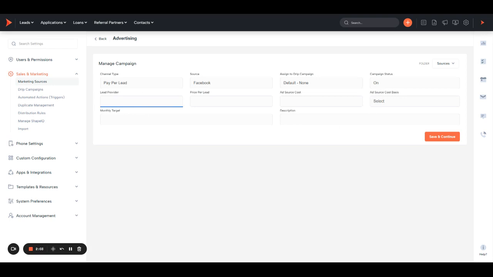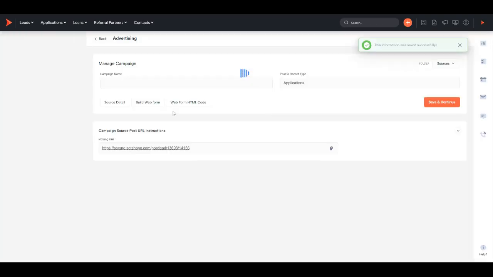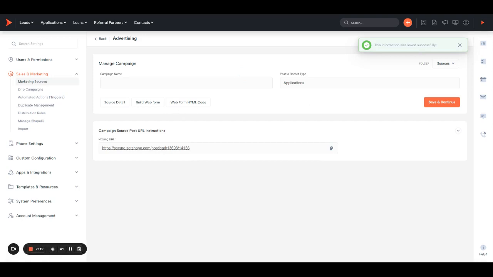So you can put in the lead provider, price per lead, ad source cost, whether that cost is monthly, weekly, daily, or per lead, monthly target, and a description. But from here, hit save and continue. And now that you have your source, give that campaign a name. So instead of just Facebook, we can call it like Facebook purchase.